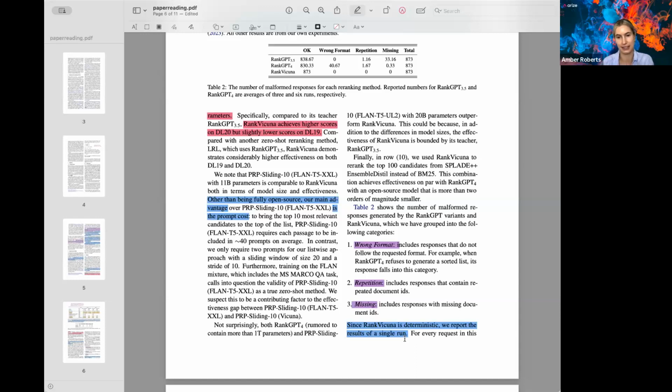Yeah, and they say since RankVicuna is deterministic, they're just going to report the results of a single run because it's the same for every run. It doesn't get the wrong format, it doesn't get repetition, it doesn't get missing. And there are three ways you can think of any model in machine learning: is this probabilistic, is this stochastic, or is this deterministic? Is this going to make decisions based on a probability? Is this going to give you the same results every single time? Or is it like shaking a magic 8-ball and you're going to get different results every time? Because that's the stochastic nature, and stochastic gradient descent comes from that.